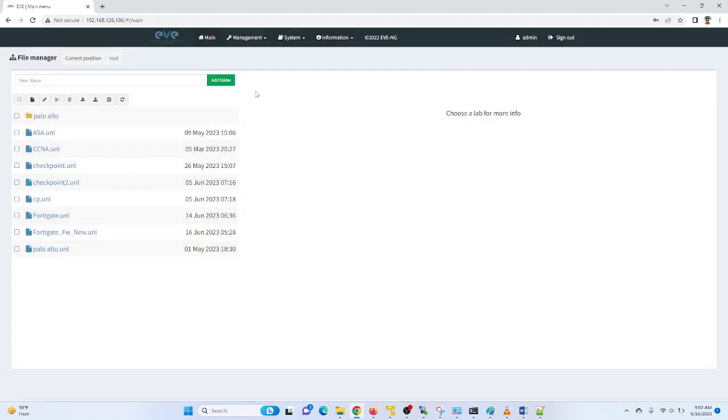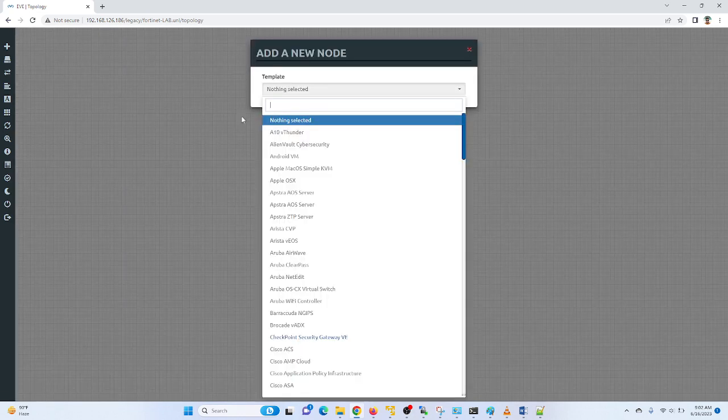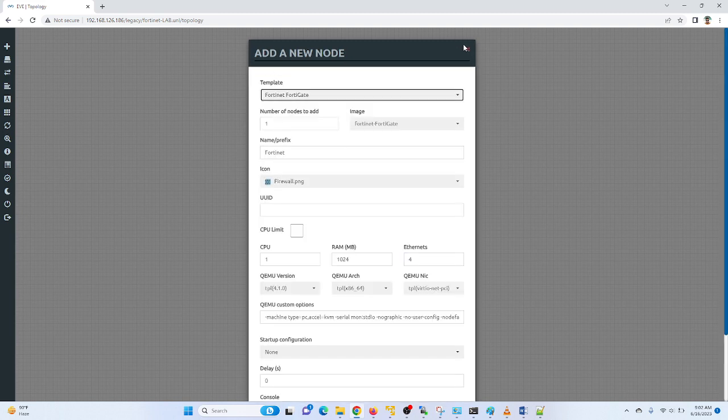So let me go on the main and let me create one new lab. Okay, I'm creating this lab. Fortinet underscore lab. Hit enter and okay. So let me show you if I do have FortiGate firewall in my lab or not. Yeah, that is there.